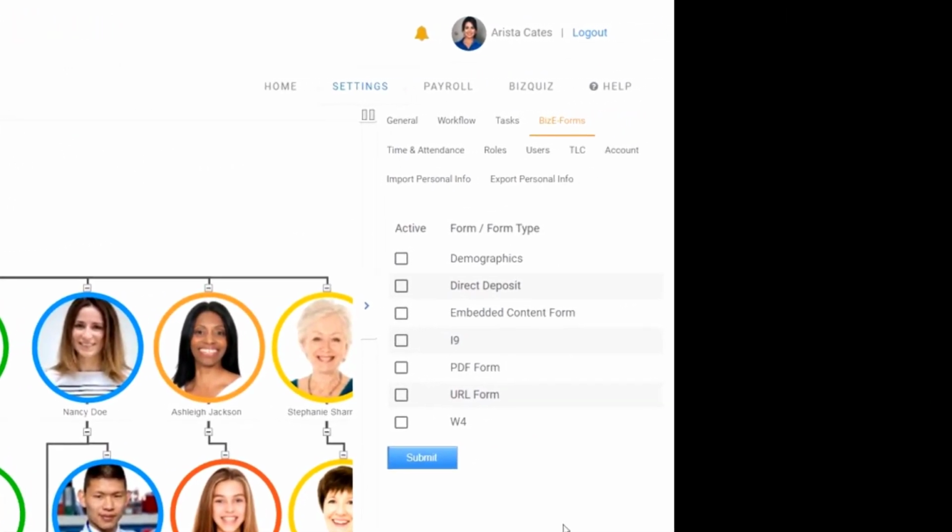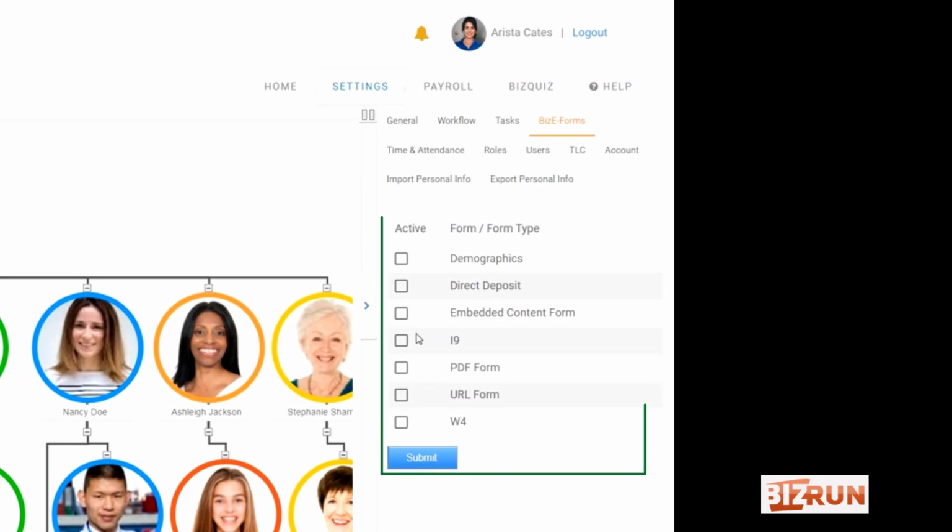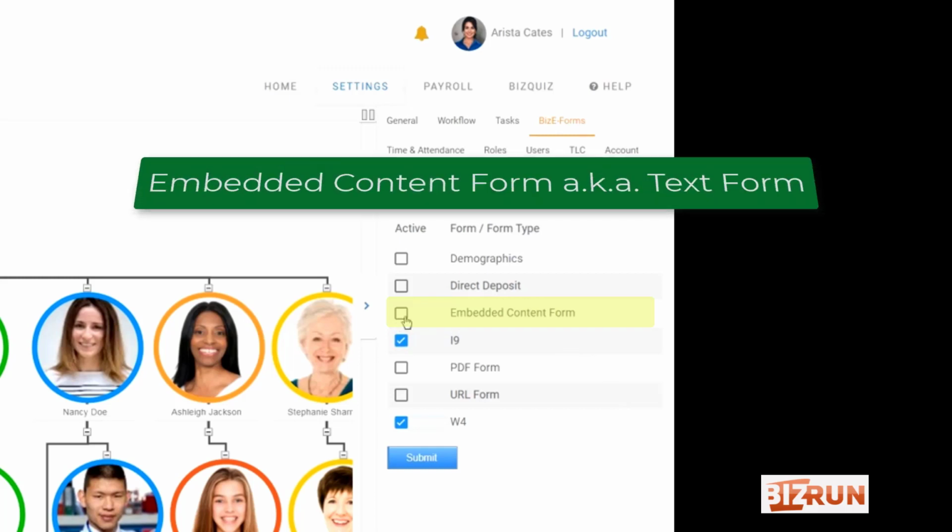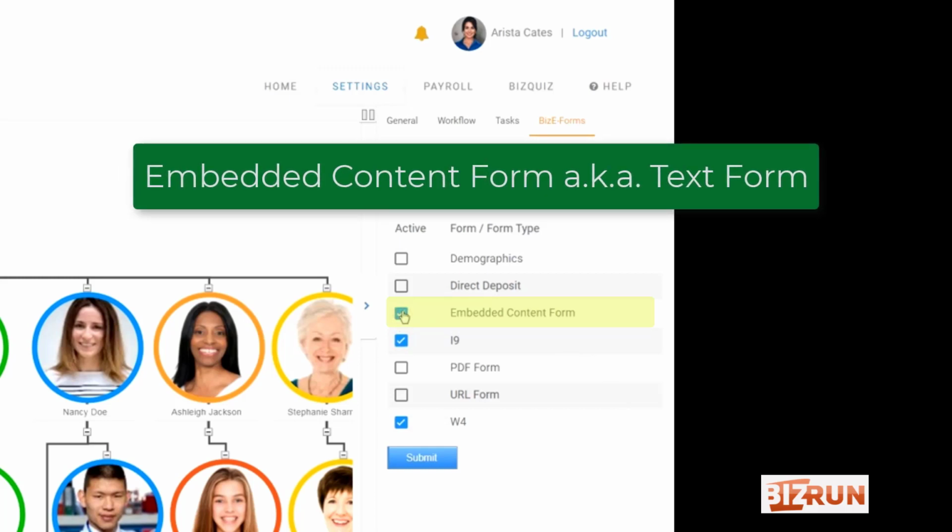onboarding of employees. There are several different types of forms in BizRun. Some are created by us for your use for specific government forms. Examples would be the I-9 form and the W-4. Other types that are more customizable include the embedded content form, which is a form that lets you input text for the form and create a signature statement.